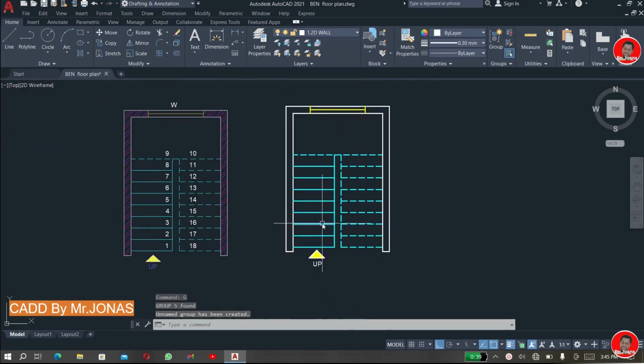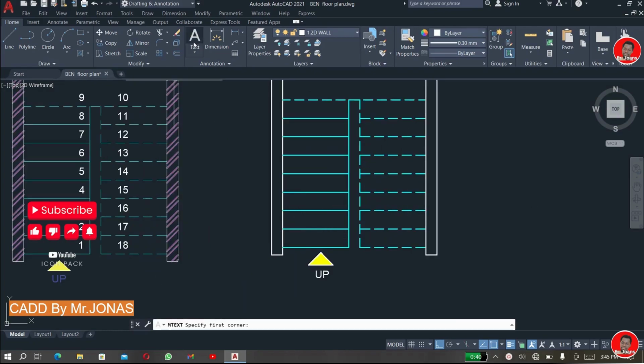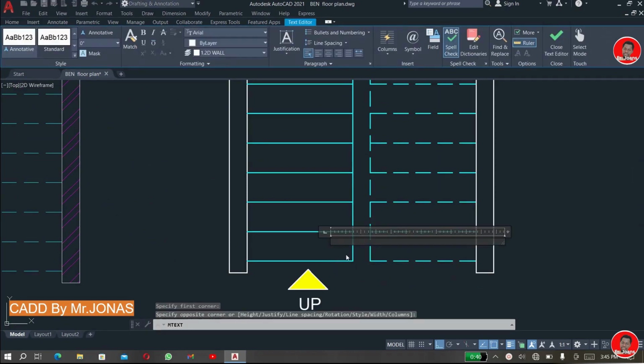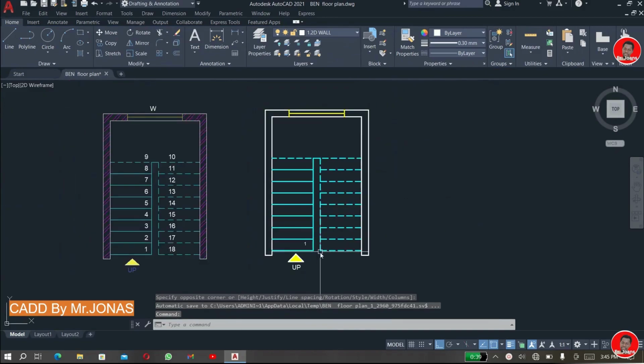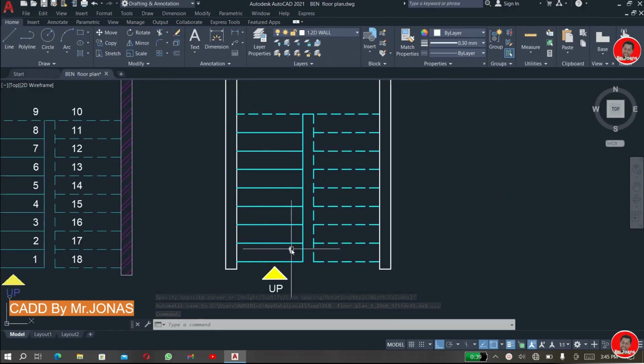enter. Now the next one, we are coming to give the numbers. Again, text and type here 1, select, change to 3 inches, type enter. So this number I can copy to this area, 1 to 18.